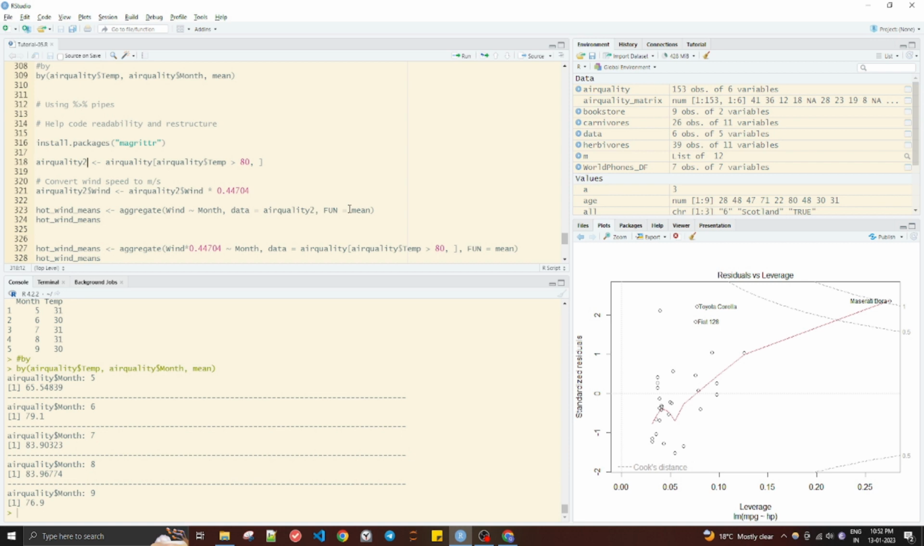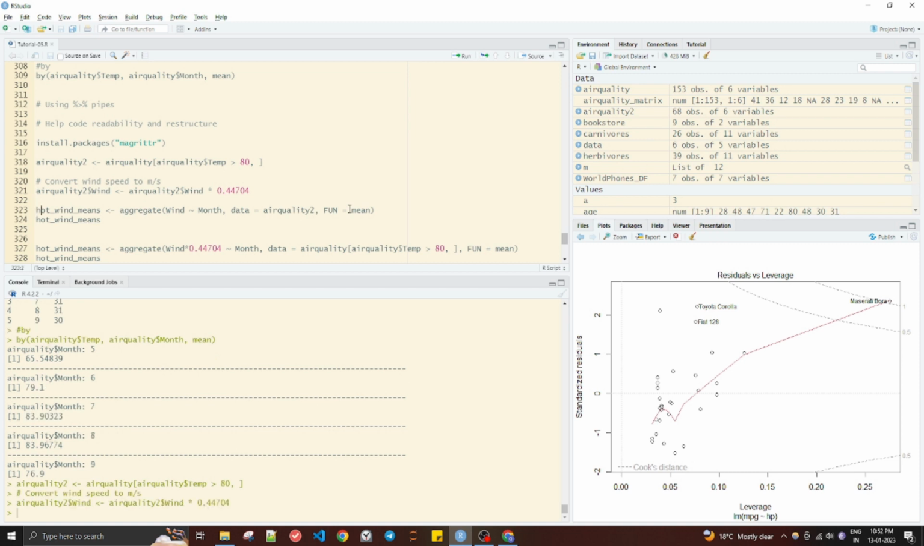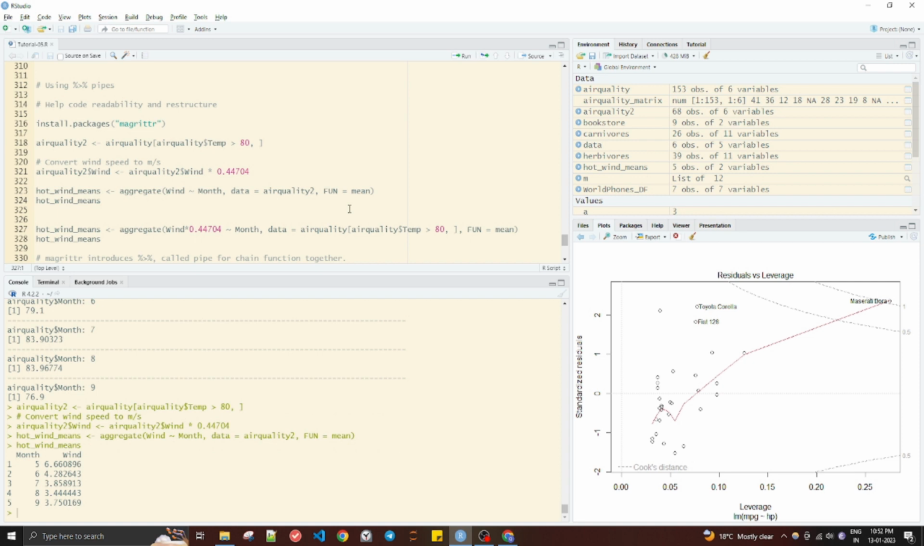If you don't want to use the pipe, then the basic approach is you will create a separate data set. Then you will convert the wind into meters per second using this formula, and then you do the aggregation to get the mean of that particular group based on the months, like this. As you can see, the code readability is very complex, and the code is executed from inside out. First it calculates this part, then it does this calculation, and then it calculates the mean.